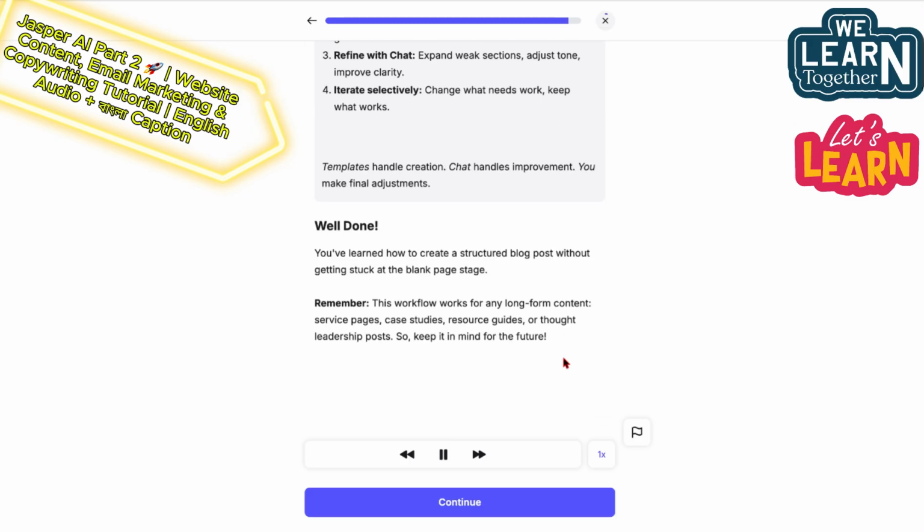Well done. You've learned how to create a structured blog post without getting stuck at the blank page stage. Remember, this workflow works for any long-form content, service pages, case studies, resource guides, or thought leadership posts. So, keep it in mind for the future.